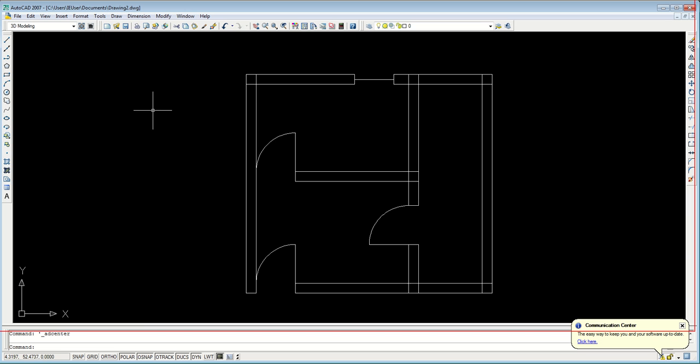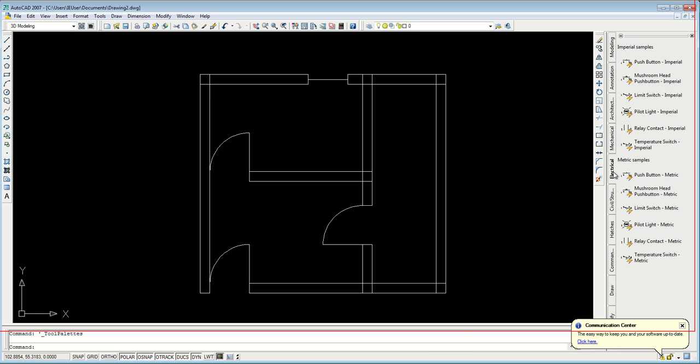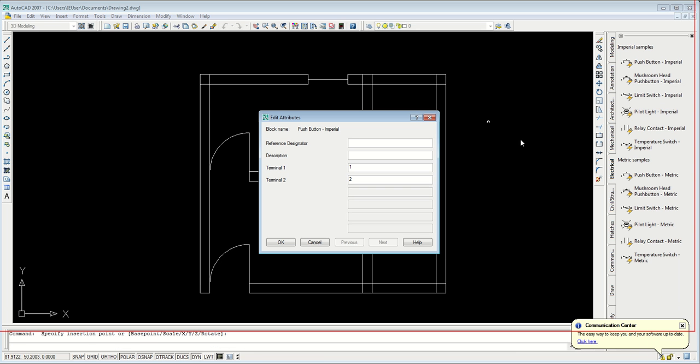Now we have another one that we can put beside the drawing work. Here, this is for modeling, annotation, architecture, mechanical, electrical. This is what we are interested in. Now we have the basic ones, for example, the push button, the light, switch, relay, temperature. So this is how you can access and find them. For example, this is a push button. You will just click on it and put it in the drawing.